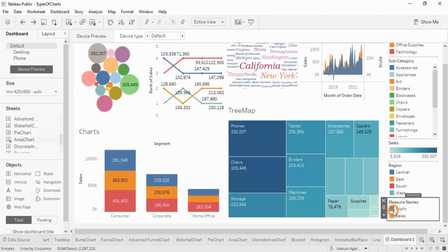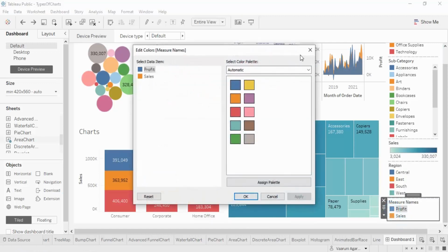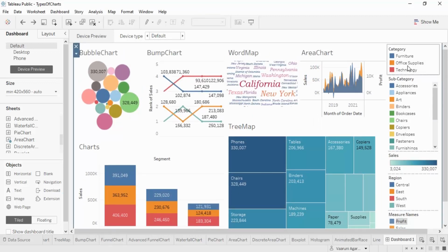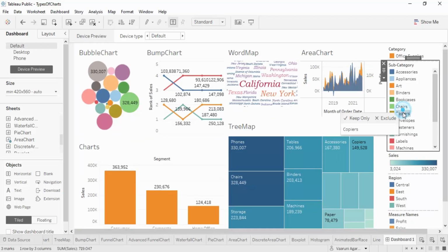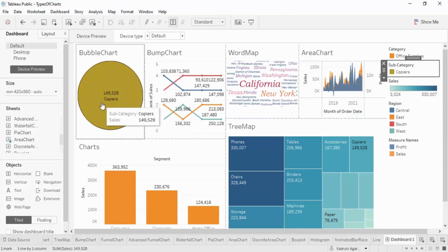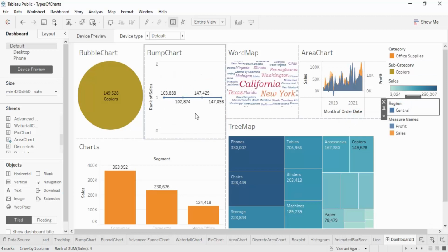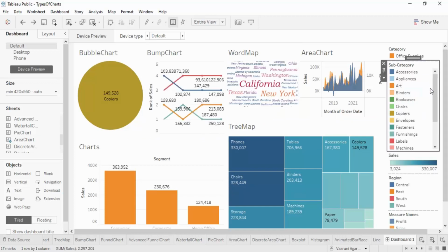Right now if I select profit and go to office supplies and select keep only, then which chart is going to change? Go to copiers, select keep only. So this particular chart gets changed, right? If I go to central, keep only, so that bump chart has changed, right? So it totally depends on which one it is associated with, that is going to change.